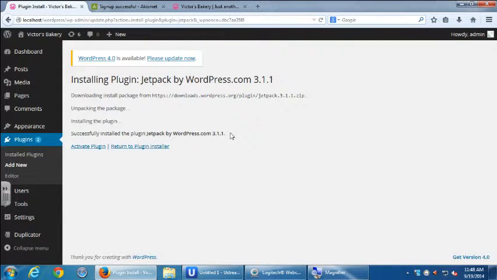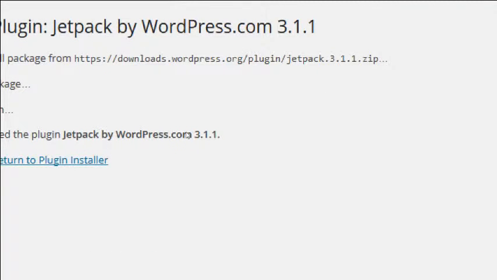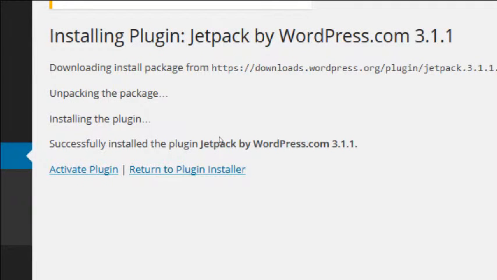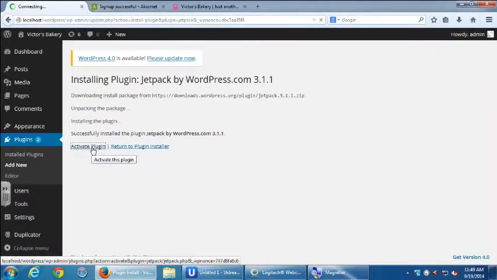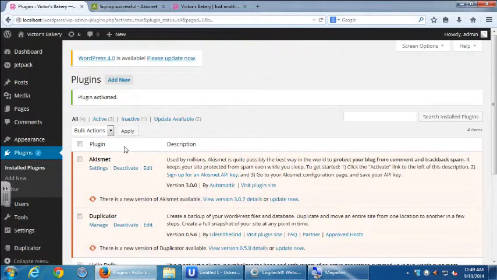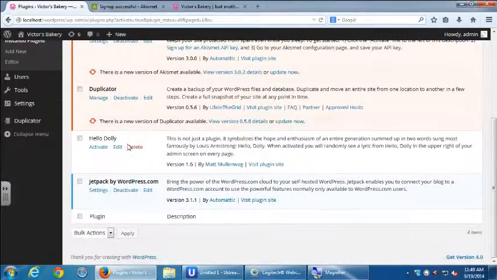Eventually it'll say successfully installed the plugin Jetpack version 3.11, and we have to remember to activate it. Remember, Akismet was already there, but we had to activate it. So we can have numerous plugins, and we can activate them as necessary, or deactivate them. So select here, Activate Plugin. Takes us back to our plugin screen.